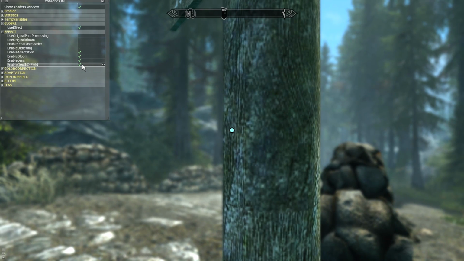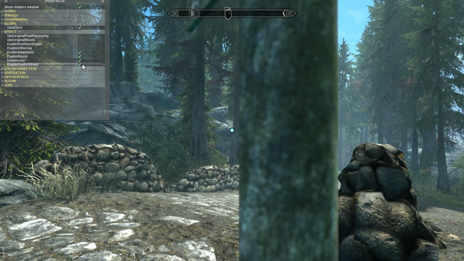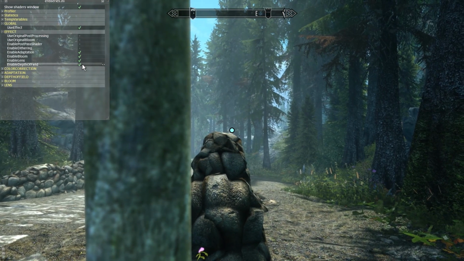Notice how the effect's focal point now remains precisely at the position of the crosshair, which is a behavior I tend to prefer for this kind of effect.